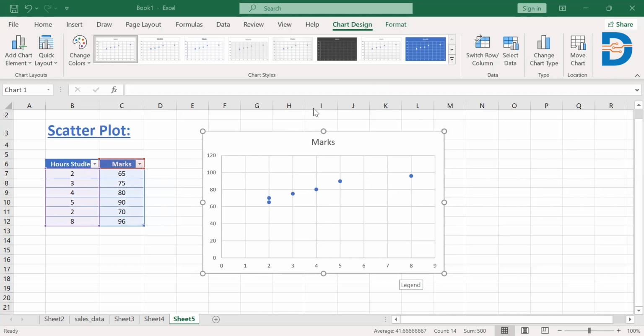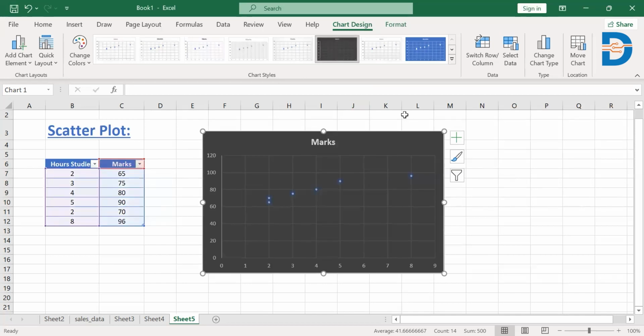Yeah, there are formatting options. So let me just use this. All right. So this is about scatter plot.